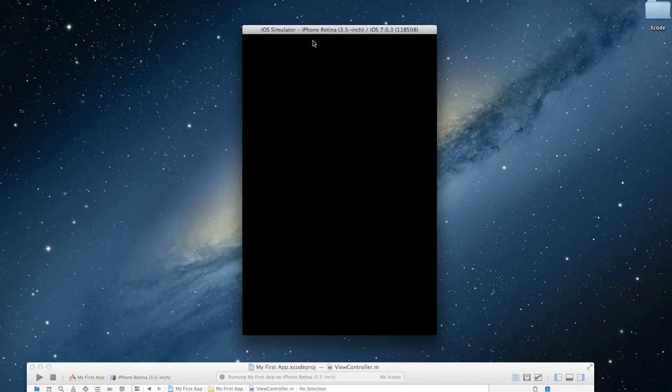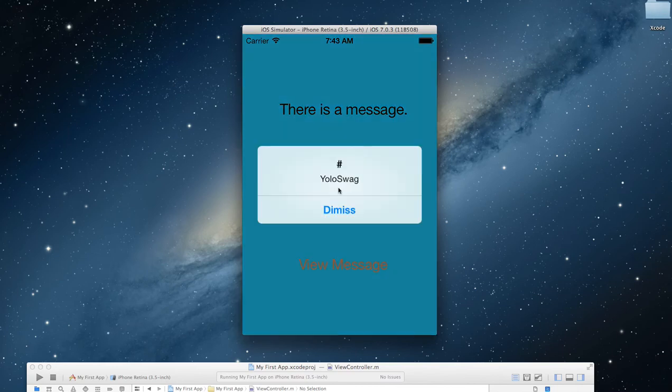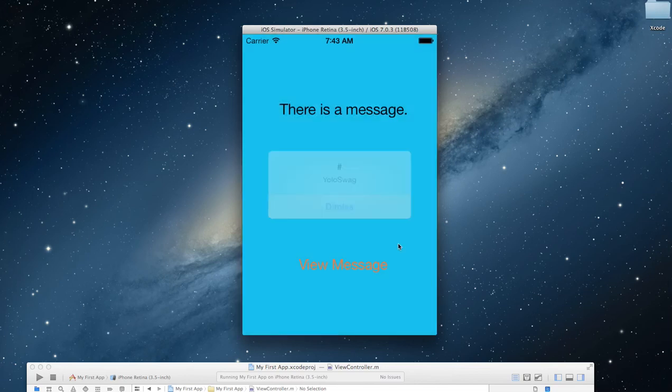Good, it's starting to run. It's starting to start the app. I hope it doesn't fail, like most of the time. There, it came. So there's a message. Click on view message. See, it shows a message. Dismiss. New message.